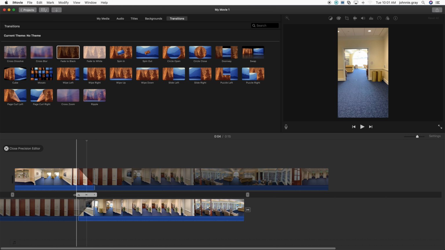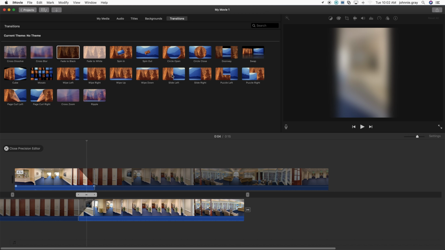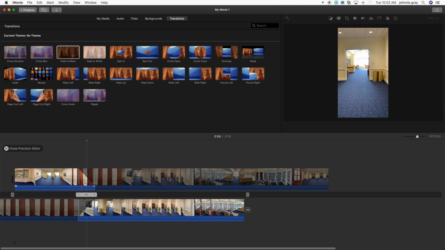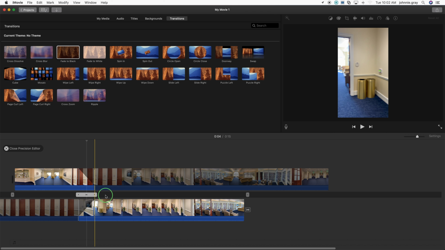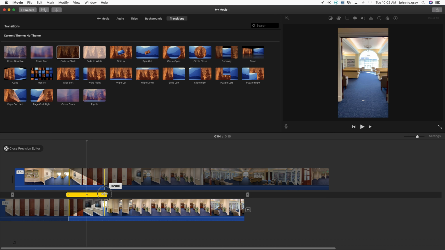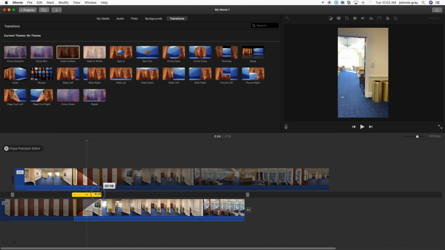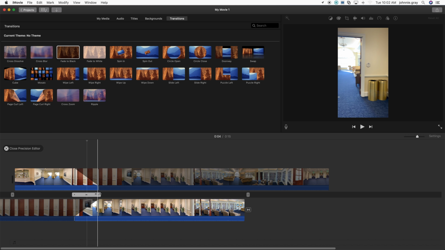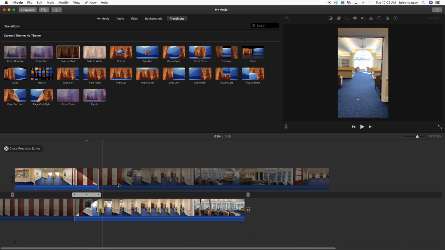Essentially the transition is an overlay, an overlap. Sometimes there's an animation involved, but this is what it looks like. So if I was to drag it, notice how it eats into the clips, and it can actually shorten your video. If you're trying to make a 3-minute video, it will shorten it, so you need to be careful about that. So that is using Split Clip and also using transitions in iMovie.